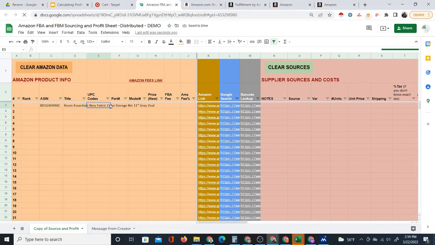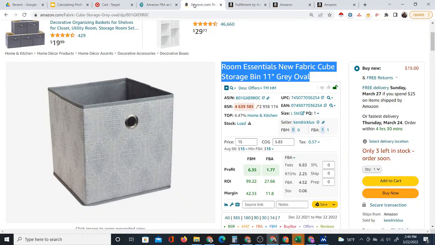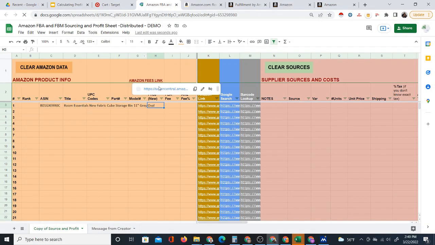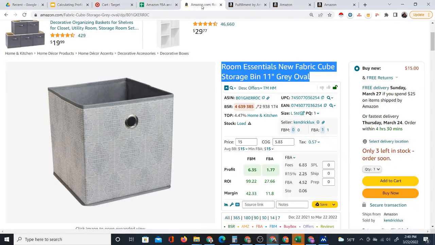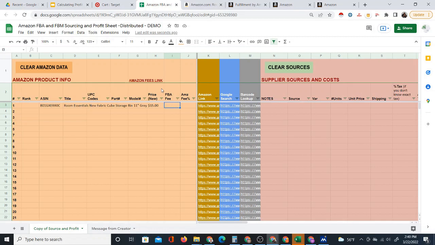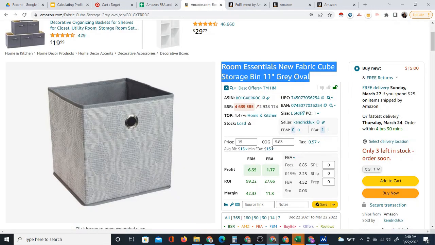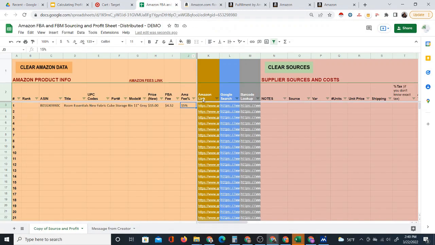Okay, UPC codes, part number, model number. I'm not really too concerned about that right now at this point. Okay, it's $15, and the spreadsheet is slow all of a sudden. That's Google doing its thing. Okay, so $15 for the price, and then we have the FBA fee, which is $4.52. I know that this fee is 15%, this Amazon fee. The Chrome extension shows you that as well. You see the 15% referral fee.